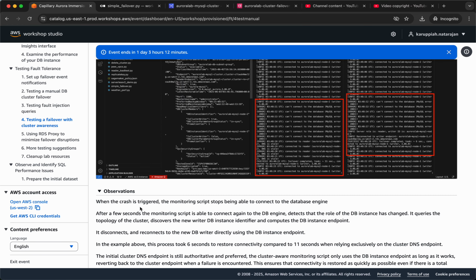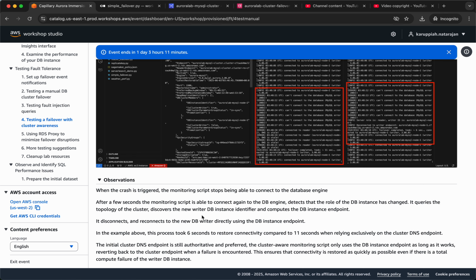So observations: when the crash is triggered, the monitoring script stops being able to connect to the database engine. After a few seconds, the monitoring script is able to connect again to the database engine, detects that the role of the database engine has changed. It queries the topology of the cluster, discovers the new writer DB instance identifier, and computes the database instance endpoint. It disconnects and reconnects to the new database writer directly using the database instance endpoint.